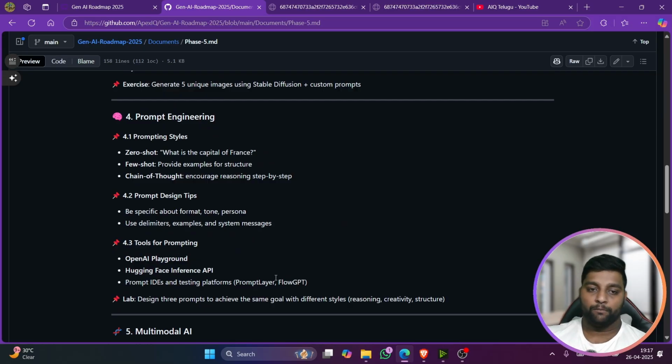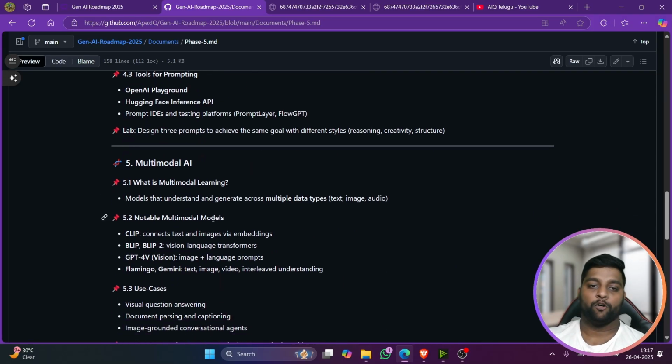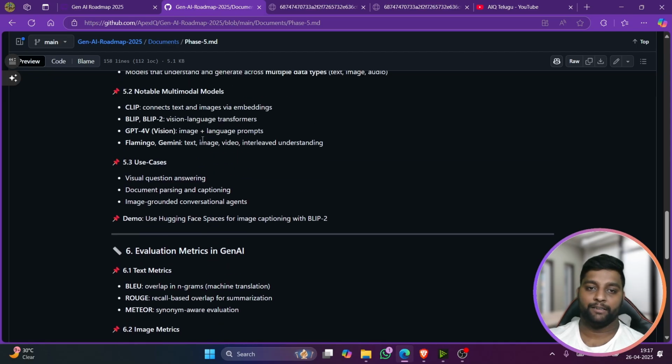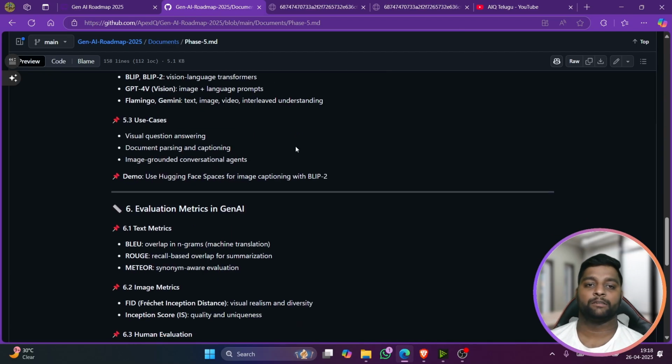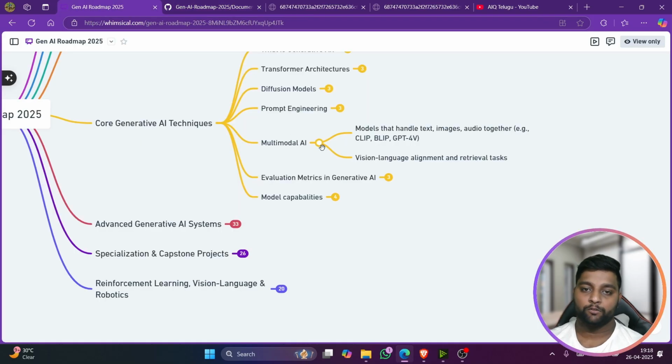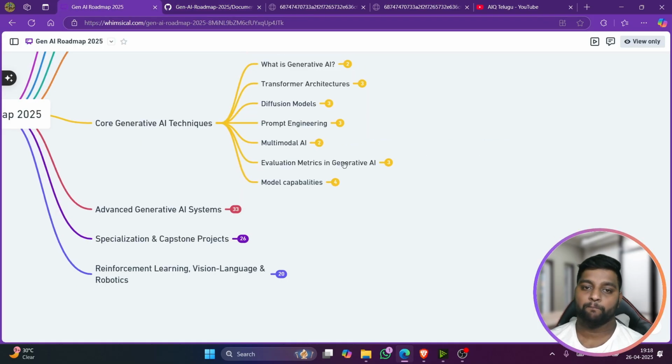Prompt engineering, prompt designs and tools, multi-modal. So you can see here what you need to learn. Everything is vision-based model, right? GPT-4o and language plus prompt models, use cases, everything will be detailed. You have to learn them. So all the detailed roadmap is available there.